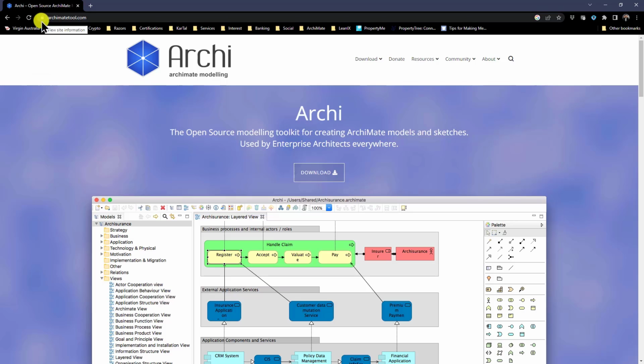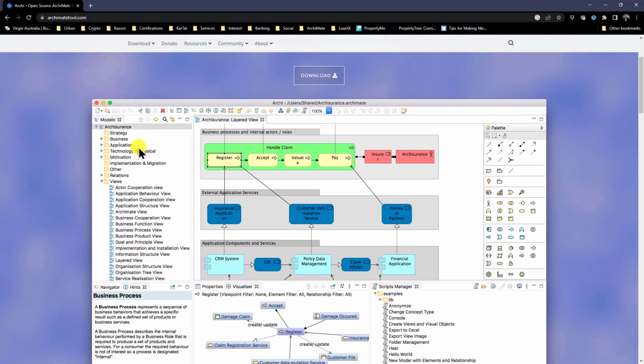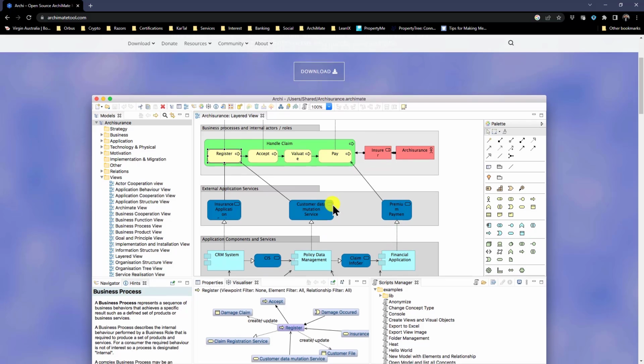So you literally go into your browser, type in www.archimatetool.com, and you're presented with this page. Archimate Modeling. So it's an open source modeling tool. You literally hit the download button. And these are all of the things that we're going to go through. So it's literally that simple.